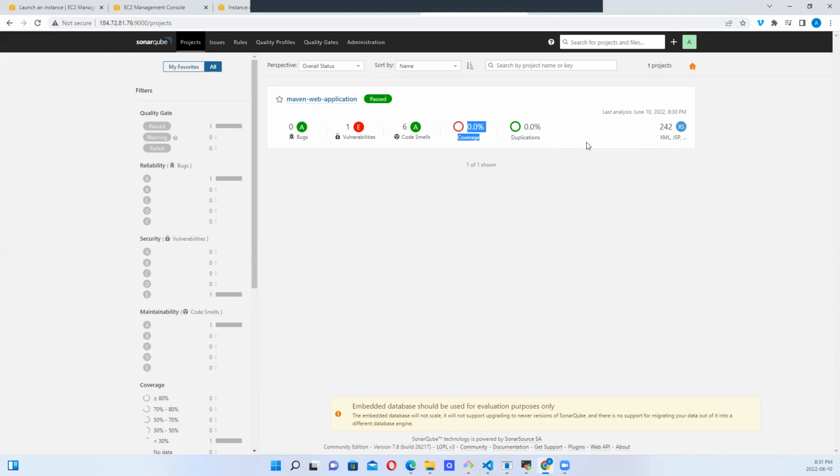So this is based on the SonarWay quality profile, right? Which expects that code coverage should be 80%, right? We can set our own code coverage. You can set it at 95%, depending on the quality we expect, right?